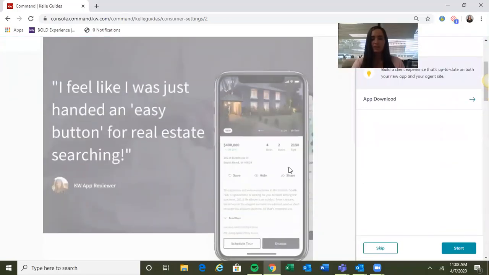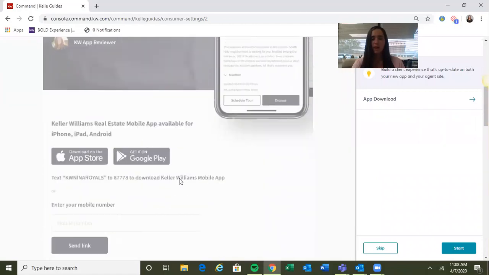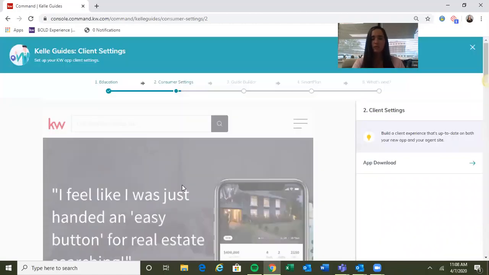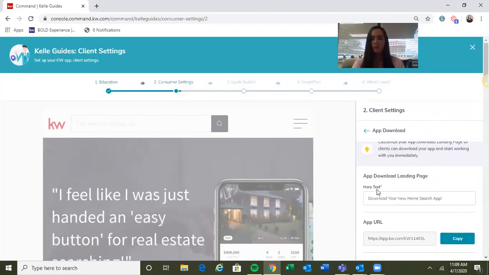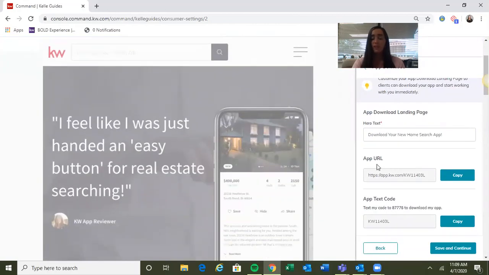So this is what they see whenever they come to download your app. Okay, it kind of gives you the preview. So if I click the arrow to app download, I get to decide what the hero text is going to say. So what it says at the top of the download page. So you can change this if you want to. Right now it says download your new home search app. Again, there's that URL. So if you need to send it to somebody, save it to your phone, you can access that.